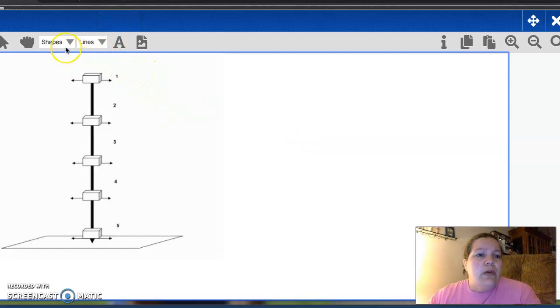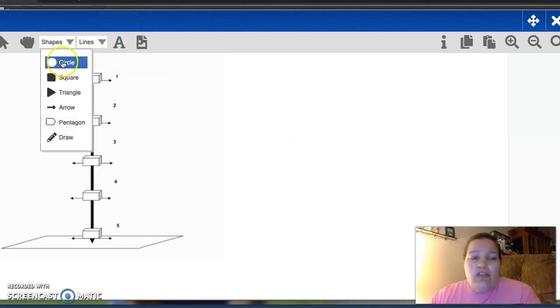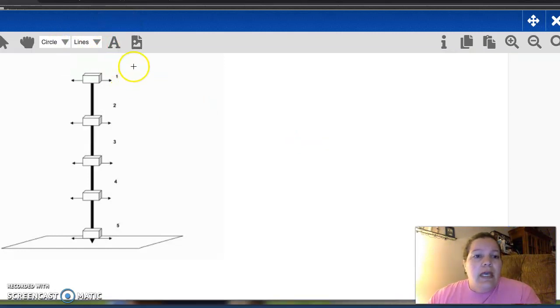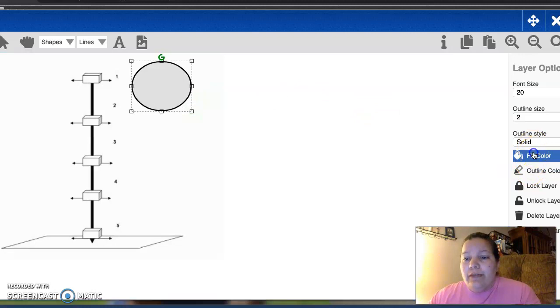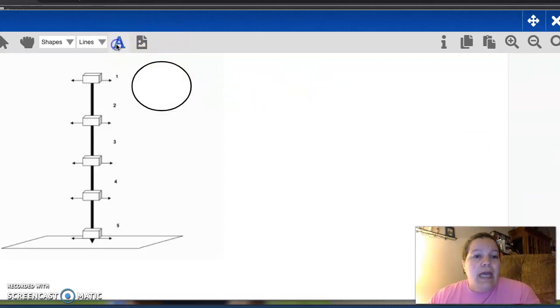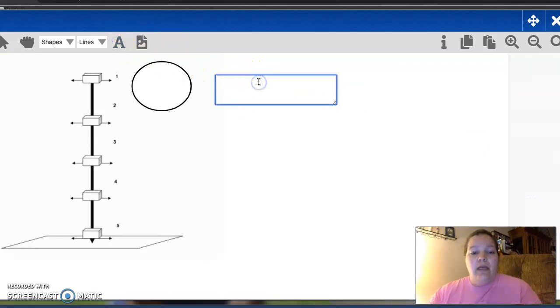An easy way to do it is to go to the shapes and take a circle, and you can drag it over here. We are going to do no color, so hit fill color and then hit the solid white. Then I'm going to add a text box, and I'm going to put 100% gravitational energy.